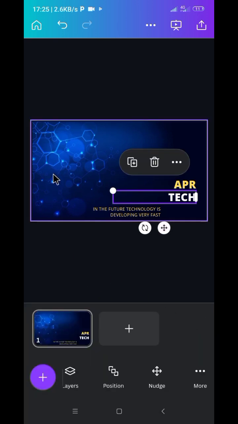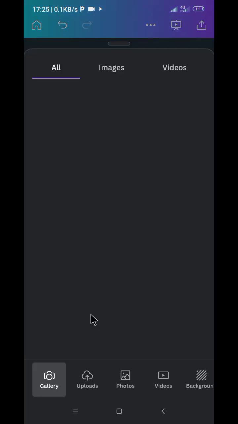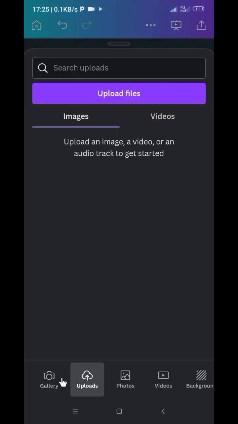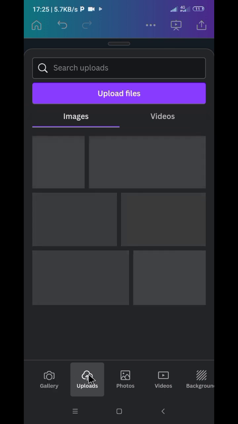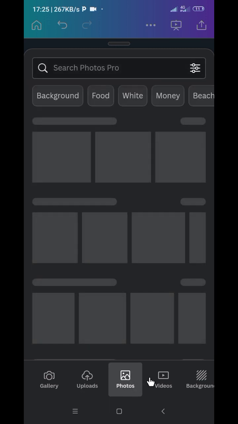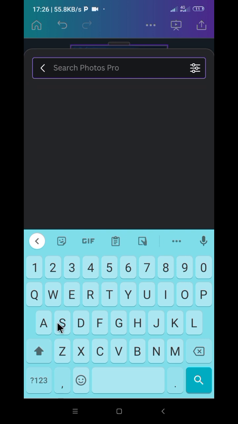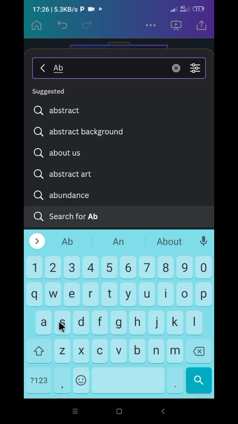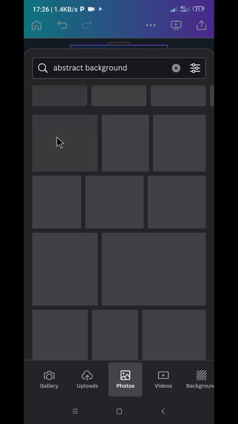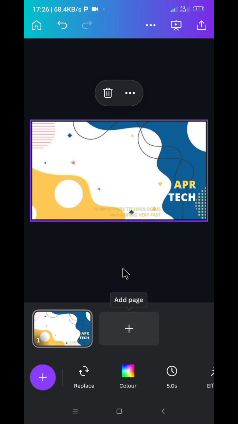Okay, in case you want to change your background, that's easy. Just click on your background, then click replace, and you will be presented with the images in your gallery, or you can just download some uploads you already had, or Canva will get you its own online backgrounds. So I prefer abstract. Just search abstract background. Yeah, and I'll click on this one.